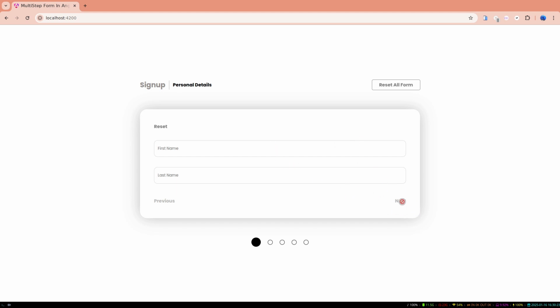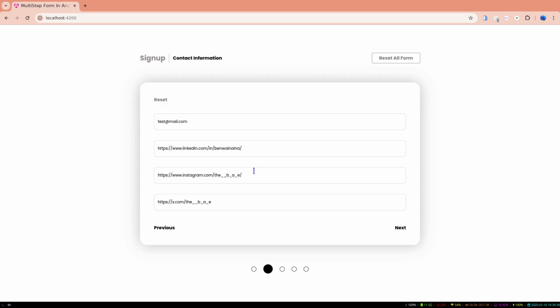So I cannot go to the next steps. Updating this with the second value, let's say 2, then I can go to next. As you see, when we go to the next step, the values for the next step are persisted, because the reset that we did only affected the personal details. Here, for example, we can reset our experience. If we go back, we see that contact information is persisted. Then we can go next.